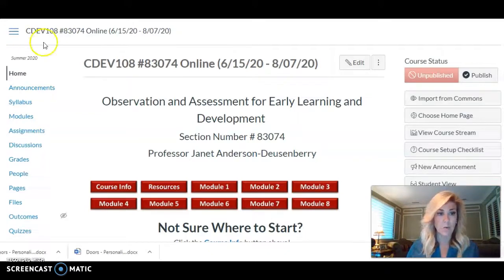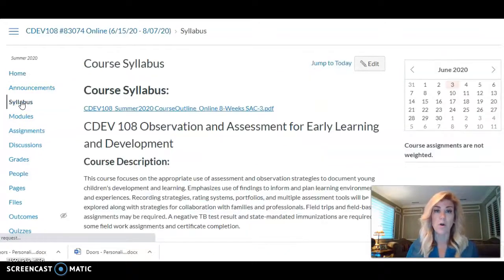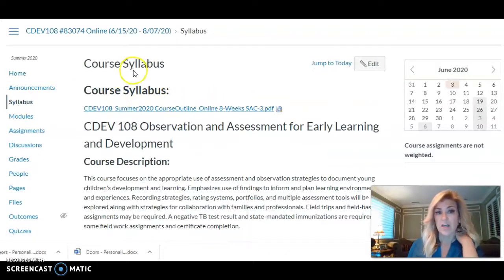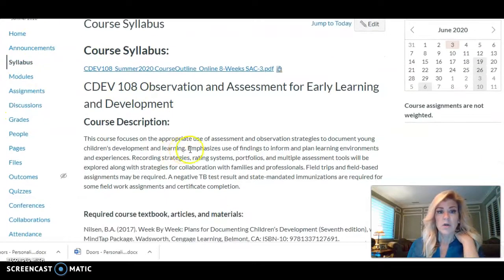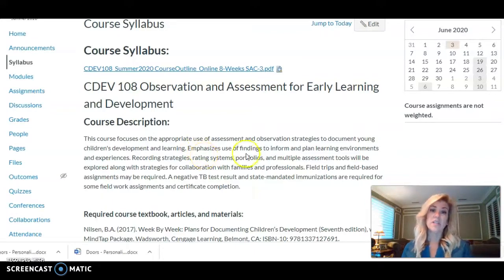I just want to go over that quickly with you, and we'll get into our module for this particular week. Under the course syllabus tab on the left, as you see here, it tells you the course description, which is: this course focuses on the appropriate use of assessment and observation strategies to document young children's development and learning. Emphasis is on usage of findings to inform and plan learning environments and experiences. Recording strategies, rating systems, portfolios, and other multiple assessment tools will all be explored, along with strategies for collaboration with families and professionals.